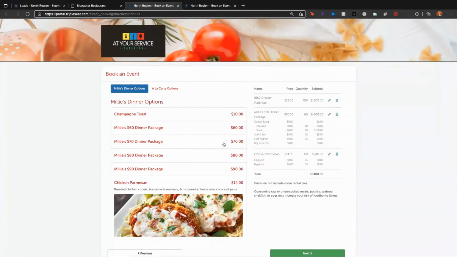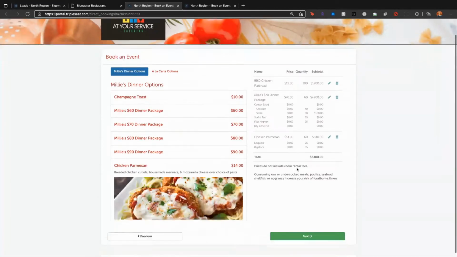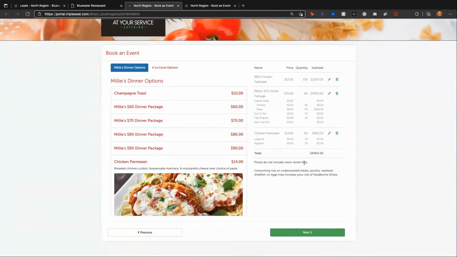As I'm choosing these options or more items, you're going to see a nice little breakdown of the prices and charges to the right. And then you can add some disclaimers below. So our disclaimer is that these prices do not include room rental fees. And of course, the consuming undercooked meats note that we always need there.